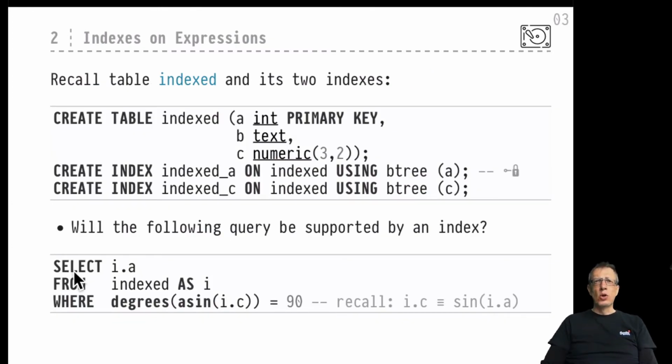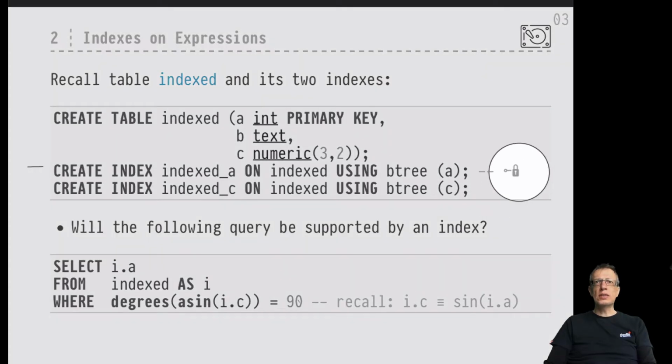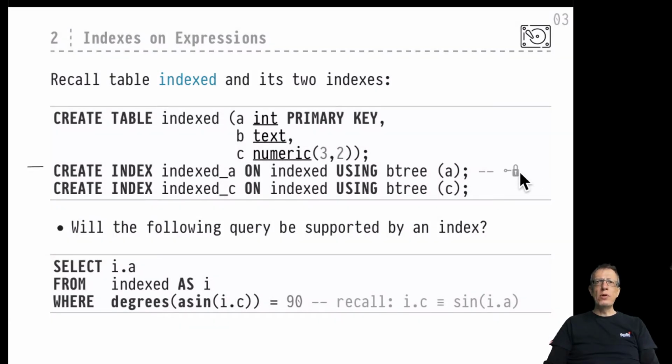All right. So first, let's recall the playground table that we have always been working with. It's the indexed table, and it had 3 columns. One of these columns, the A column, is a primary key, and we know that the system by default will erect a B plus tree over that particular column A. This is the index that I've also marked with this nifty key symbol. So that would be the primary key index. But as you can see, there's also a second index here, the indexed underscore C index, which I've built over the numeric column C. So 2 B tree indexes over this table.